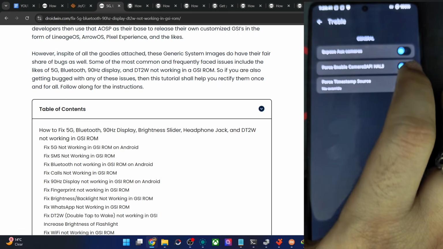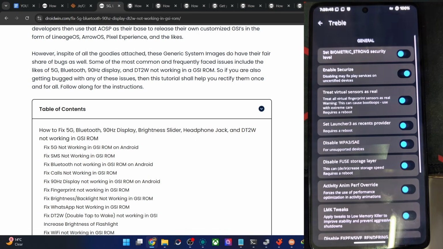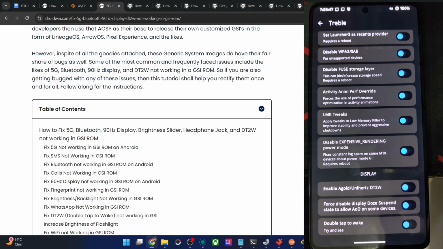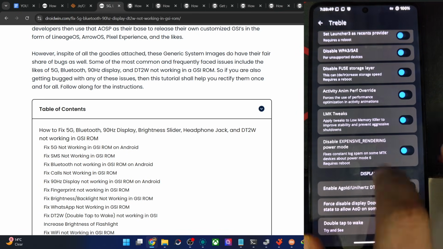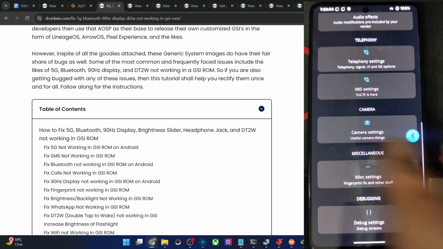In camera tweaks, you may enable camera 2 API HAL3 if you're using a Gcam. In that case, you enable that. Some sensor tweaks, these are advanced level tweaks. Only enable that if you know what you are doing, or else they might lead to some more issues. So please skip this. This is also advanced level tweaks.